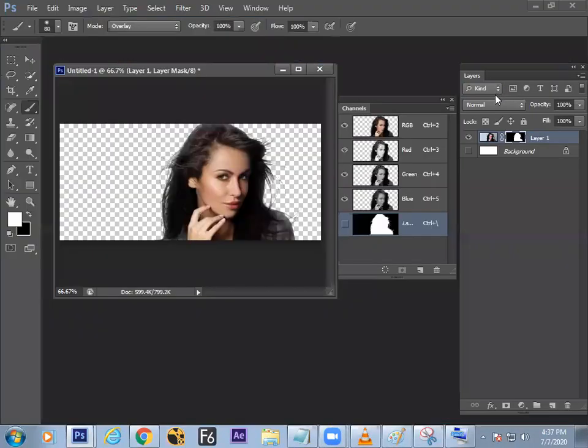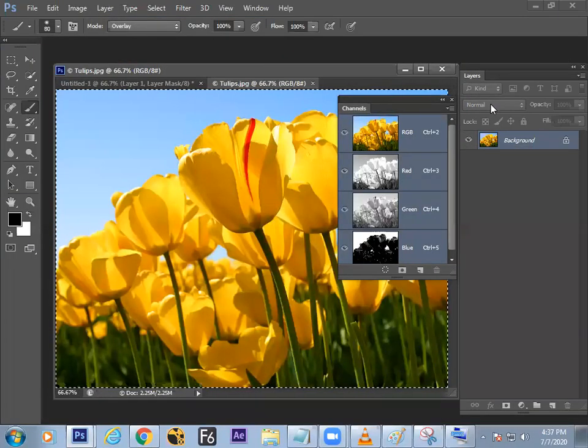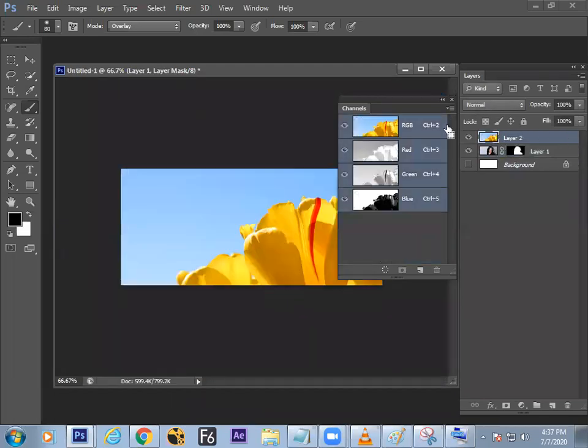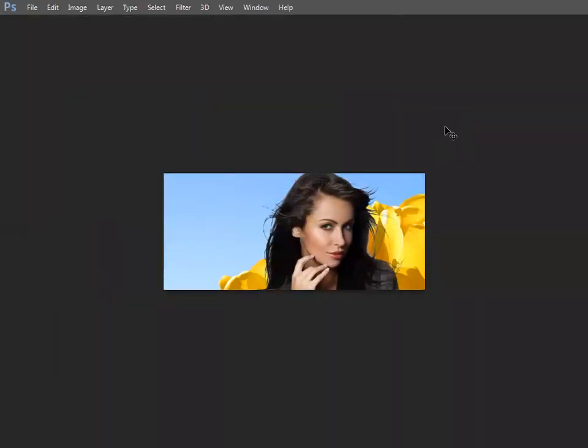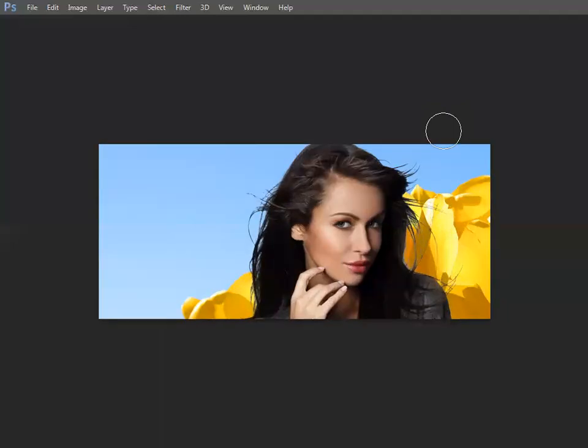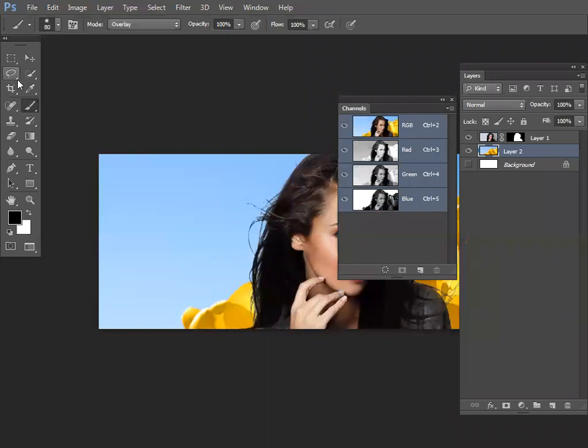Hope you have understood the things, but there may be a question from your end. Check now how the hair cutting has been done. Without using any selection tool, you can make the photograph to be cut up.